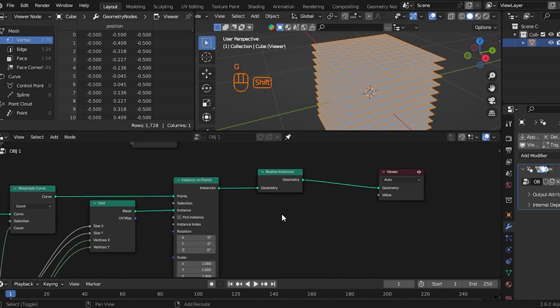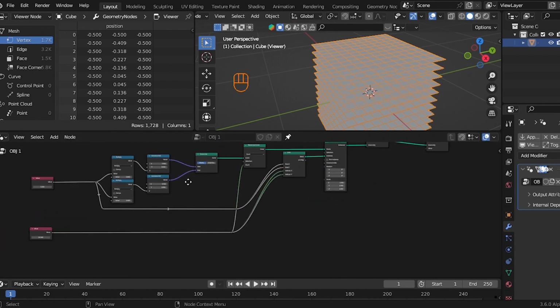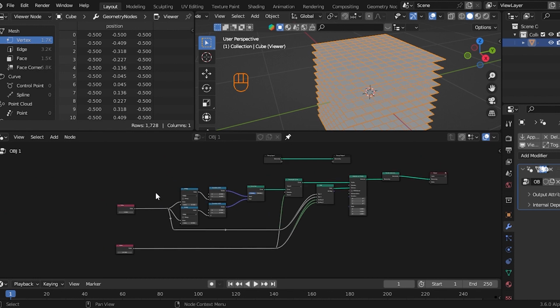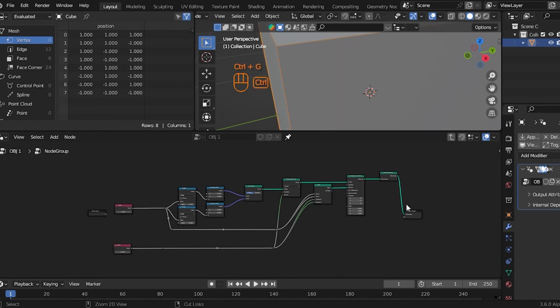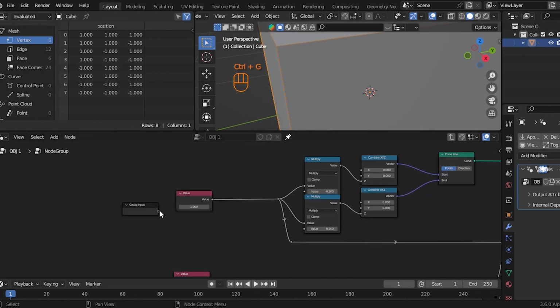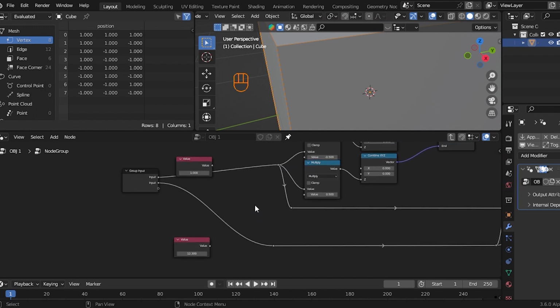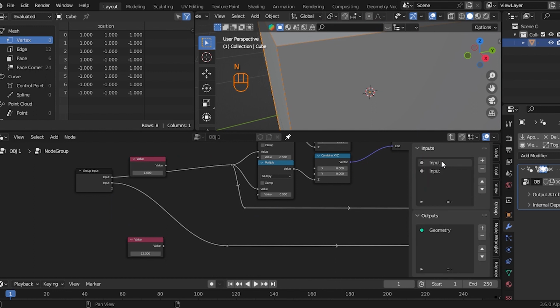Now we're gonna group all the nodes we've just made. So select everything and use Ctrl G to make a new node group. You wanna control the scale and you wanna control the subdivision. Now click N to go to the side panel, go to group and call the first value scale and the second value, let's call it res for resolution.